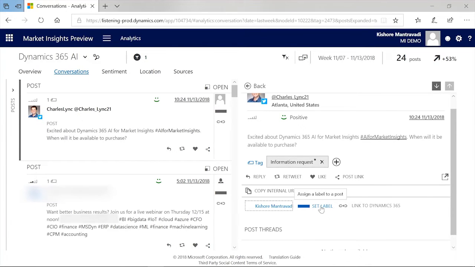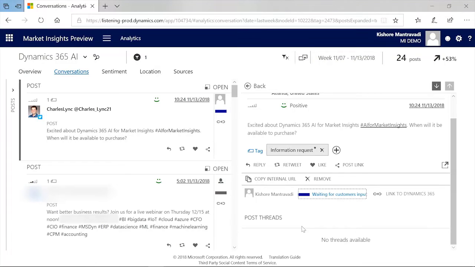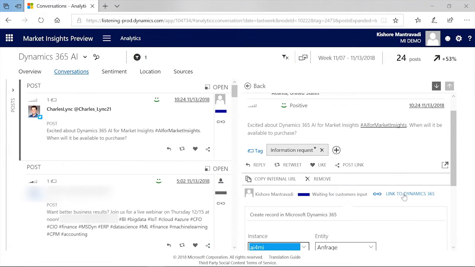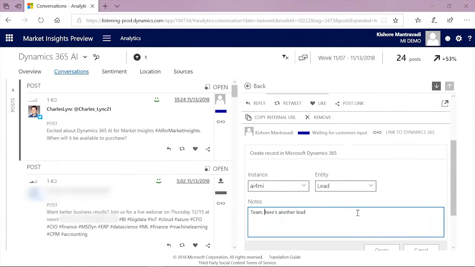And then I can also set a label to track this post. I can set this as waiting for customer input because I want to respond back to Charles and ask him how he would like to proceed further. I can also link this to Dynamics 365 as a lead. Click Create to create a lead in your Dynamics 365 marketing application and have your marketing team follow up with Charles.